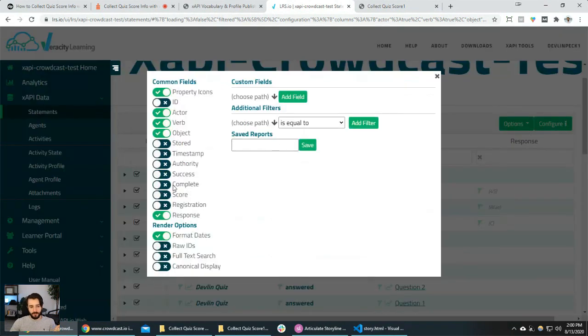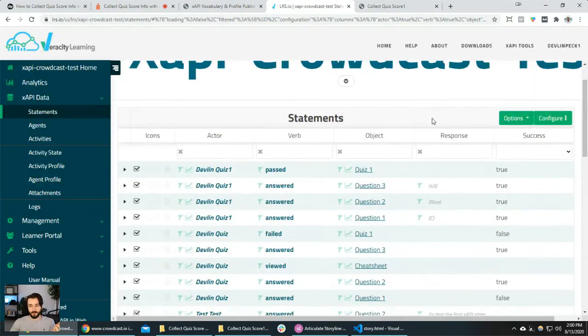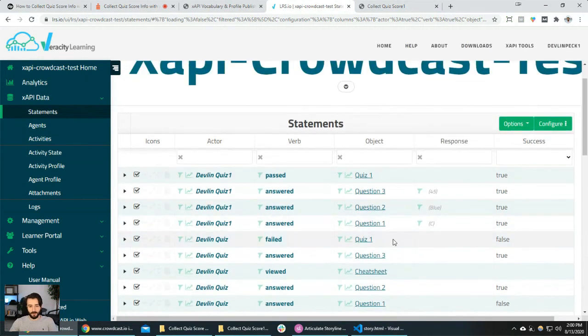I do want to add this success property to the statement stream so you can see how that's functioning as well. So Devlin Quiz 1 answered question 1. He answered C, and that's true. That was a success. Question 2, we answered blue. That's also true. Question 3, we answered 45. That's true. And then we passed quiz 1, so the success property is true.